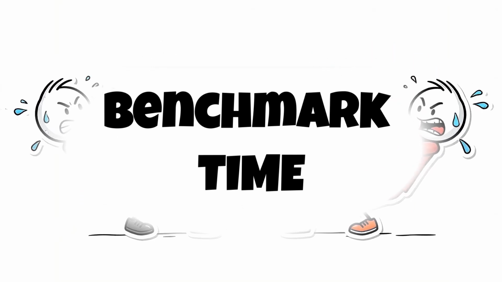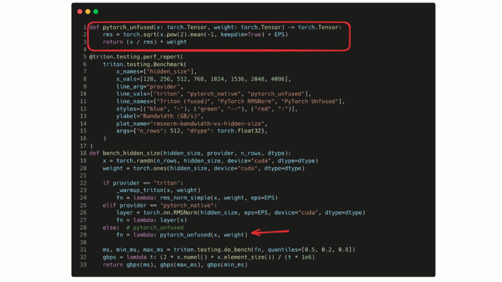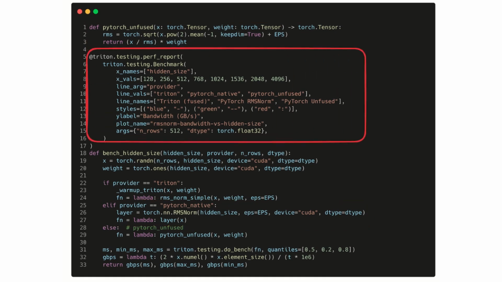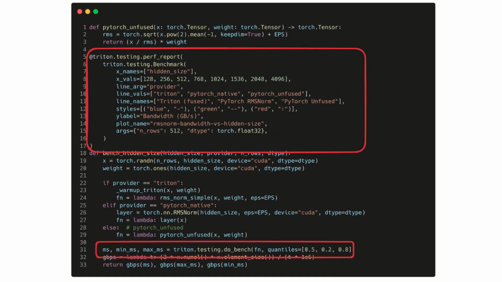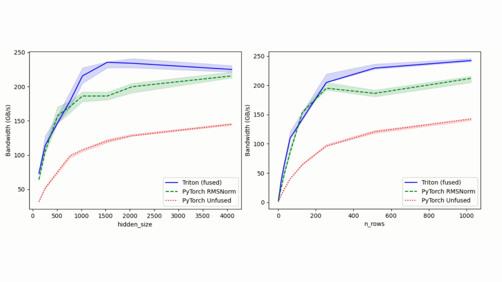Now for the benchmarks. First we'll compare our fused kernel against PyTorch's unfused path, which launches 4 or 5 separate kernels, each doing a slow round trip to global memory. Then we'll test it against PyTorch's native fused RMSNorm. To run these tests, I used Triton's native utilities. We ran 2 sweeps, one varying the hidden size and another varying the batch size, or number of rows. Let's look at the numbers.